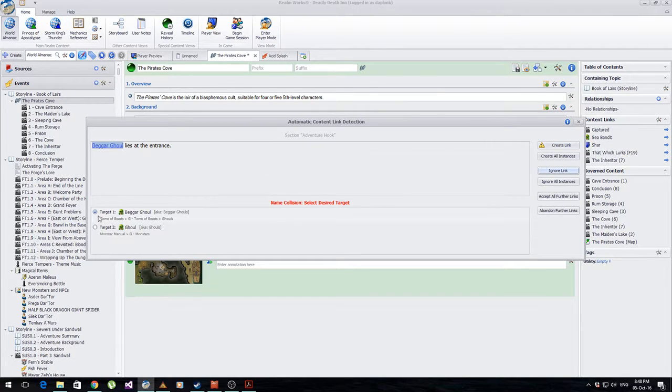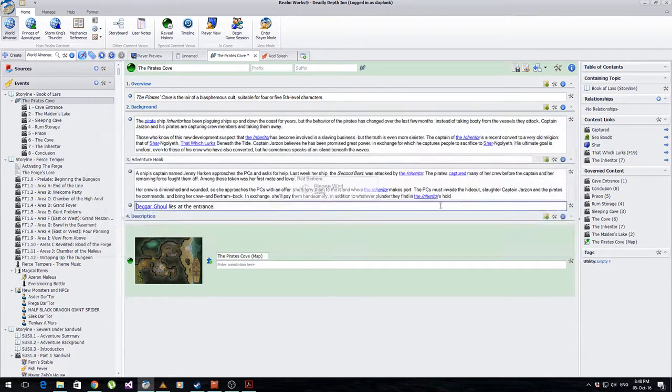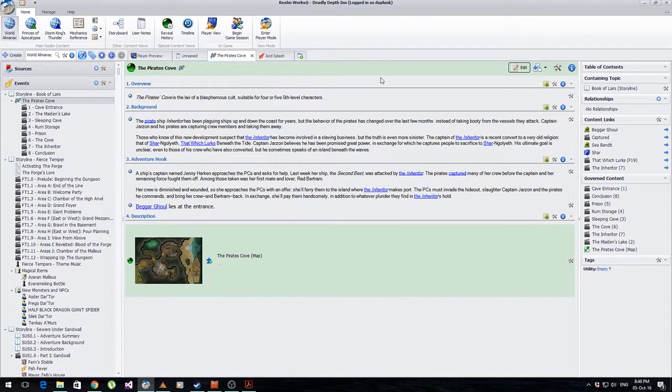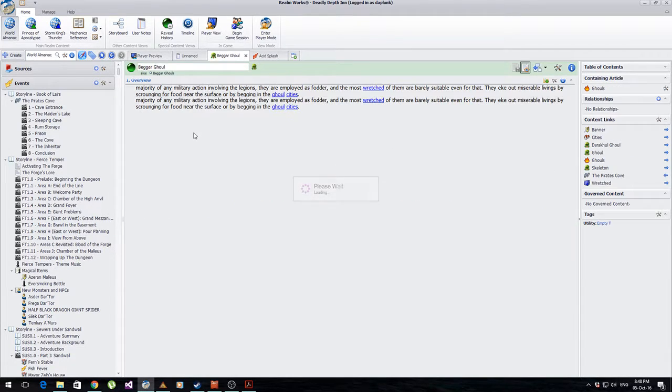You can see it's automatically picked that up. I can create the link, save it, and there we go. I would do that in my preparation, you know, or you could do it on the spot if you wanted. If you knew the name of a monster, you could quite easily type it in and bring it up.